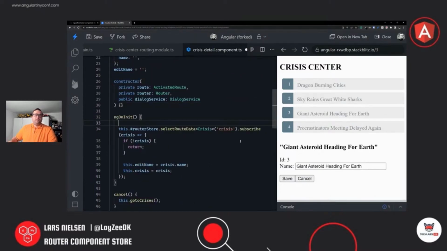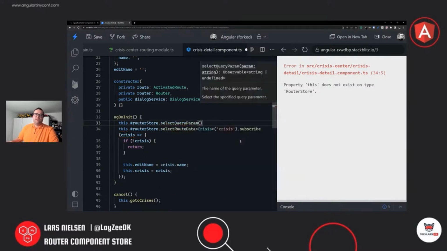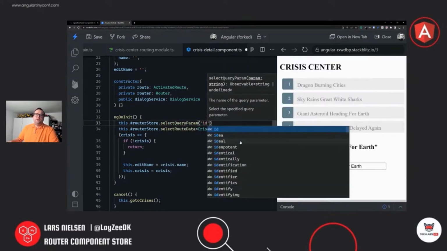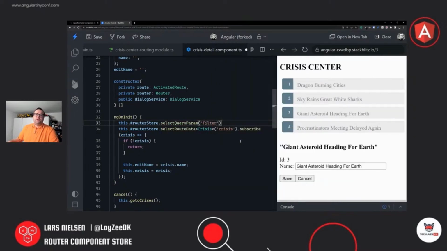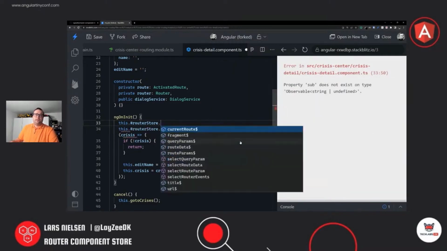Let's have a look at the other, just for fun. We have the current route. We have the route fragment, query parameters, all of them, all the route data, all the route parameters, or we can select a specific query parameter by saying I wanted the filter query parameter. You could subscribe to that, for example.